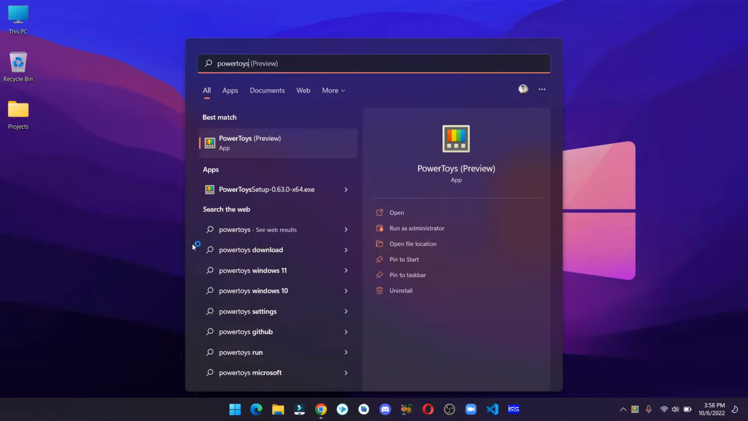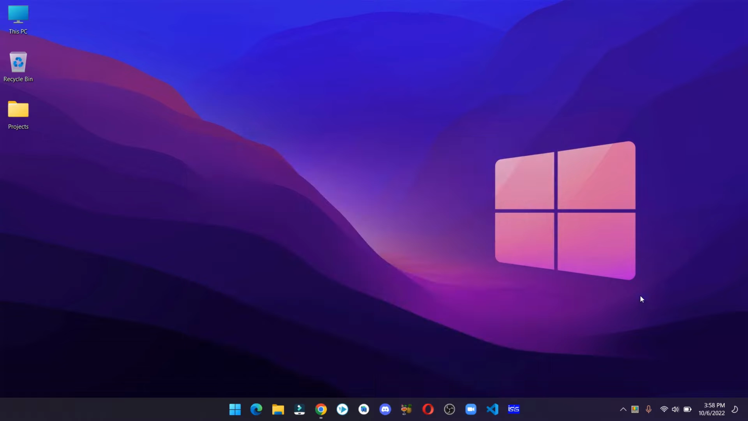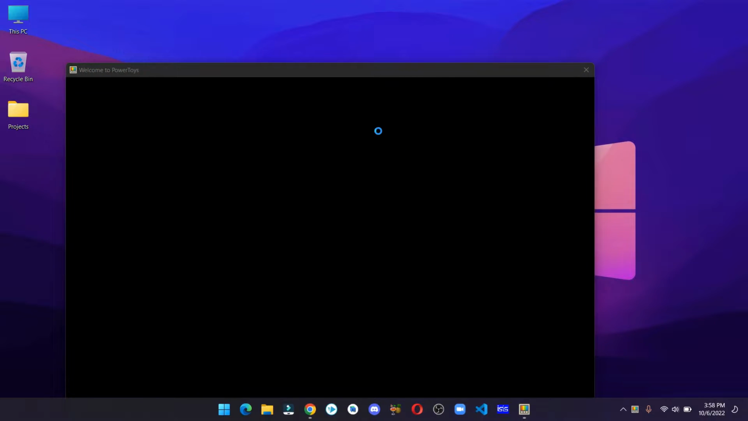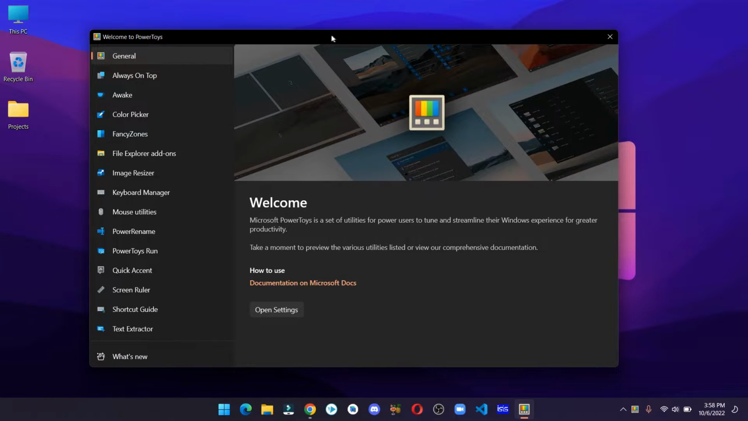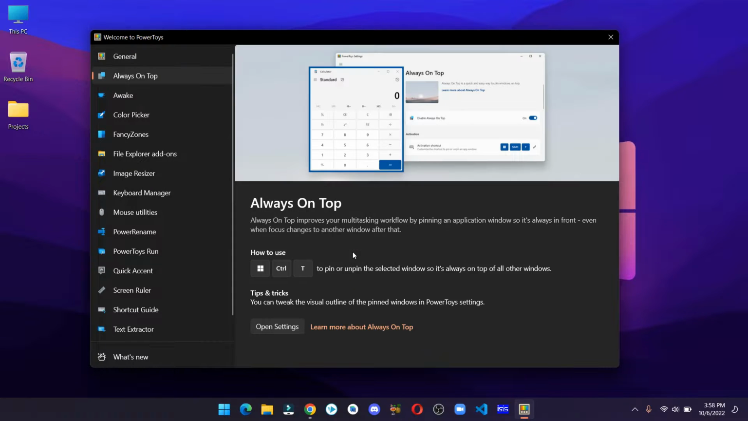Once the installation is completed, you can either search for the tool from the start menu or you can open it from the system tray icon. Now let's see the useful tools that I love the most.